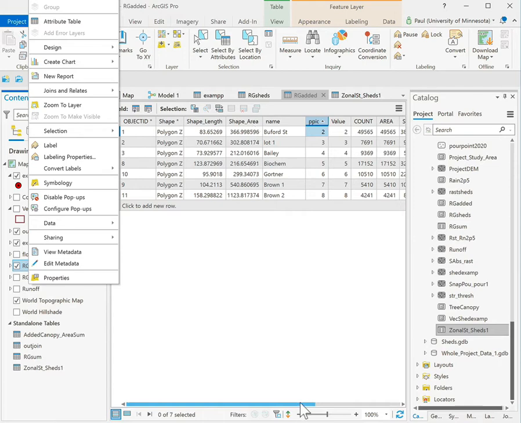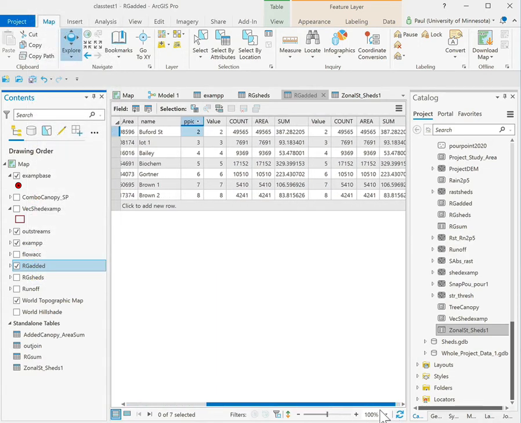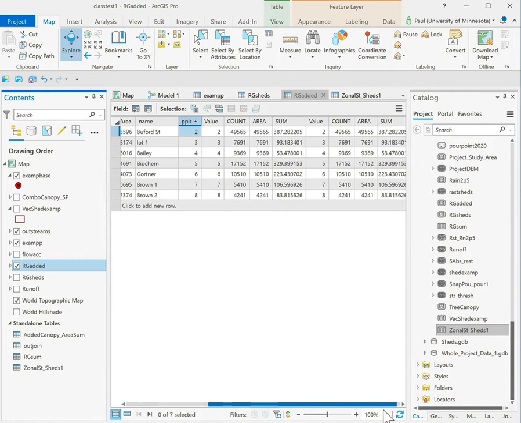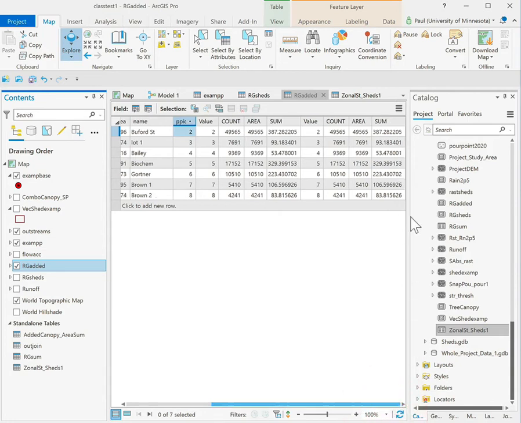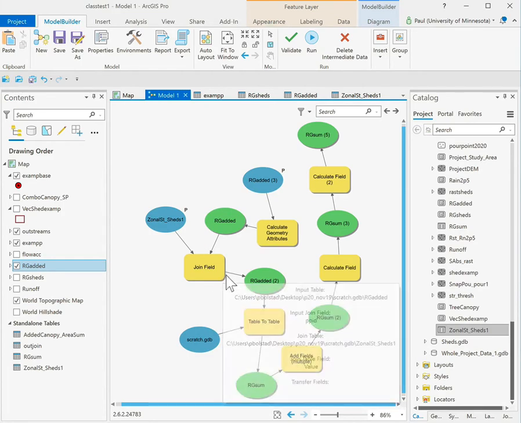I can create a new column, which I will call the capacity column, and then I could calculate a difference between that capacity and the sum. So here's the sum. That's when I join these two tables together. This is what I get. This is the sum that comes from that zonal sheds with the rain garden capacity. And so I can compare those two in this table-to-table join.